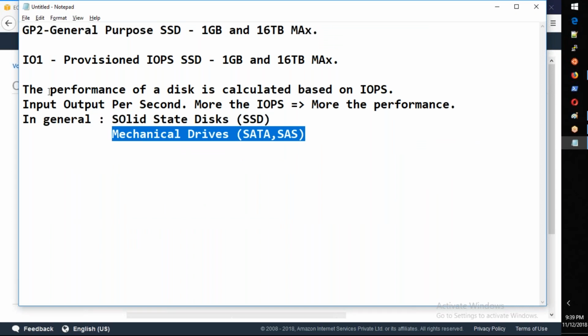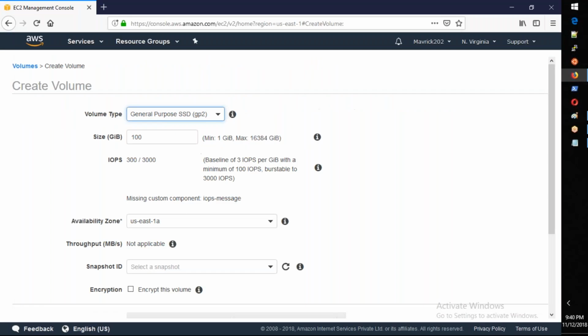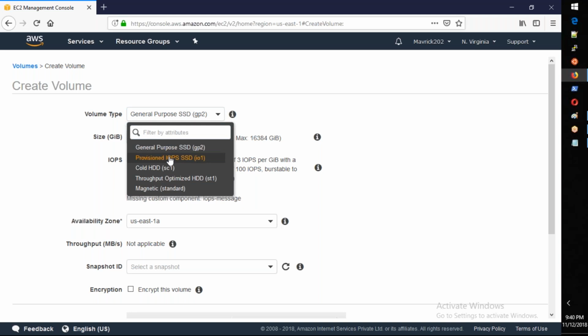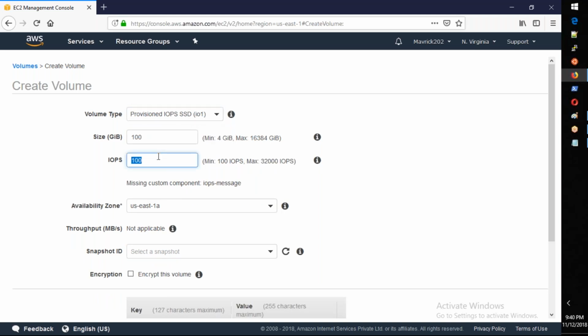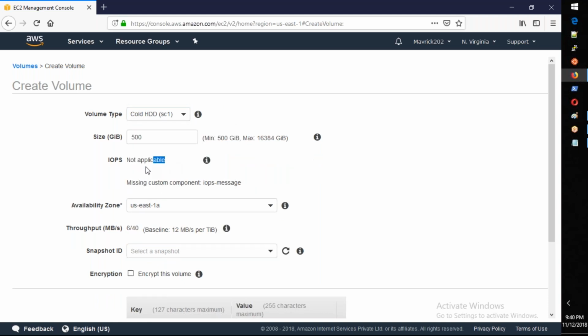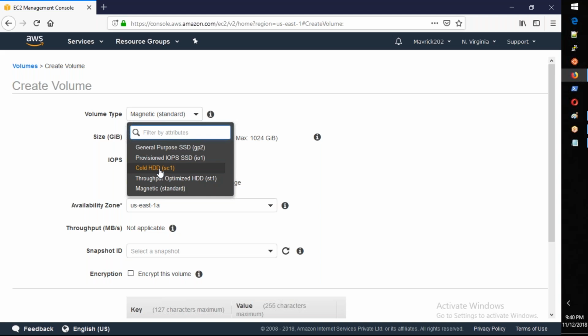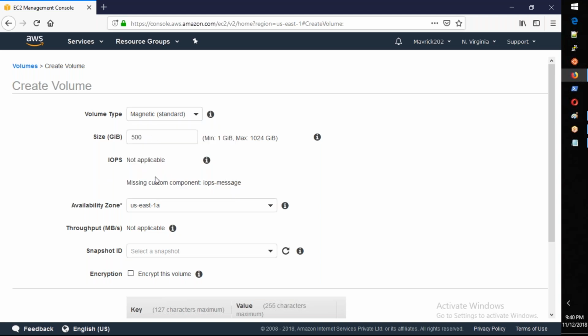Now comes the differences between IO1 and GP2, because imagine if I select GP2, you will see here, for example, it will say 300 IOPS. If I select SSD, we can also give how many IOPS I want here. Now, the moment I select any of these three, you don't have IOPS. You just get something like 12 Mbps per TB or 40 Mbps per TB. If I select standard, there is no dedicated performance. So IOPS are not applicable for these three. Remember that.